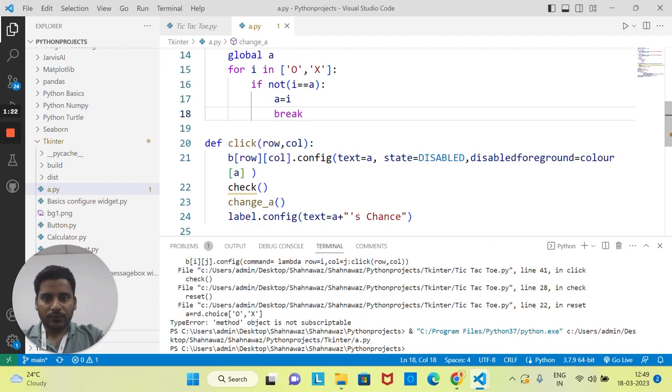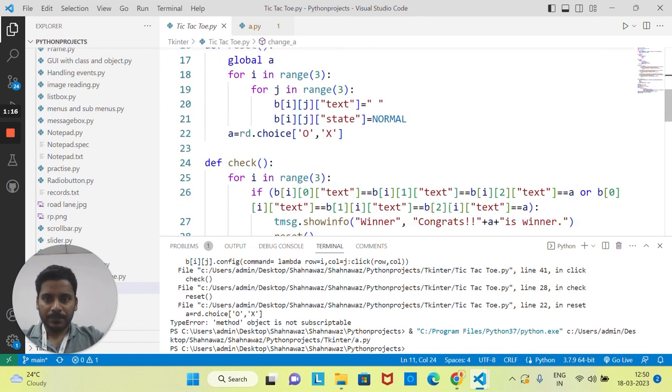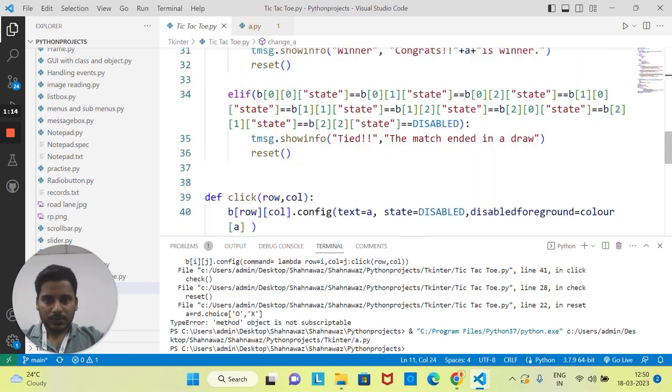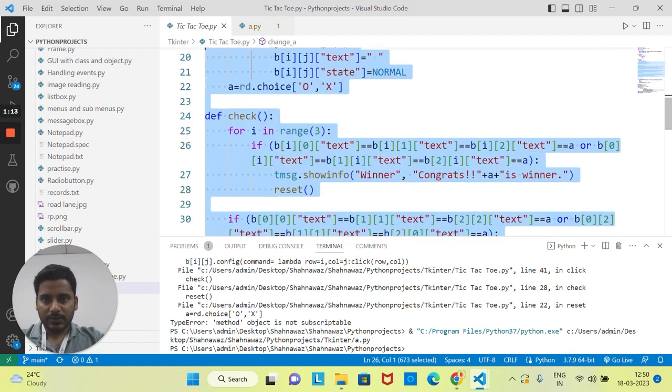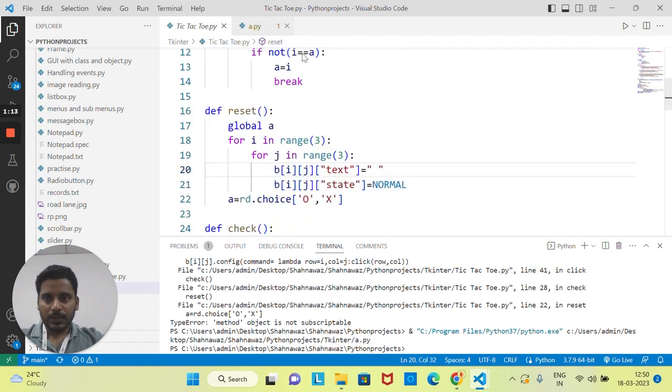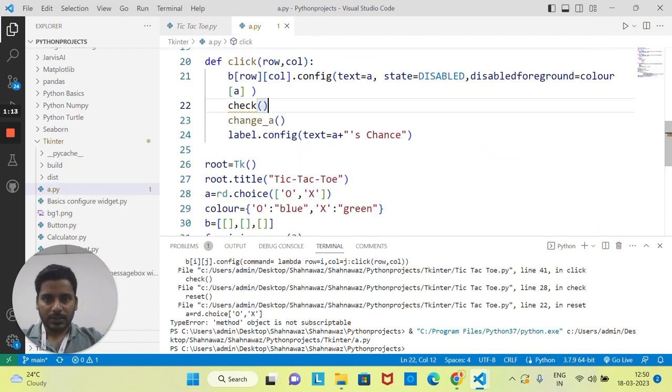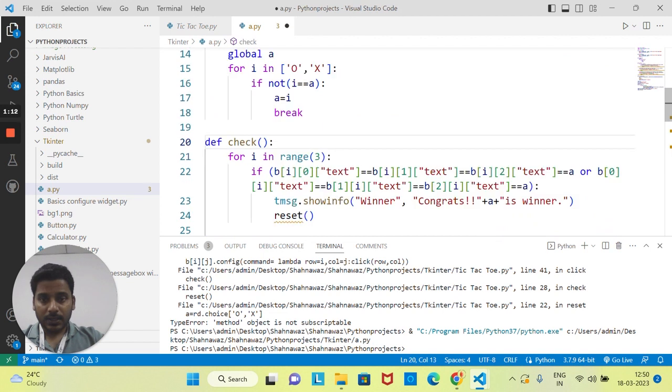Now after this I need to make one more function, that is the check function. That function will check the player. Okay, so let's see how we can do it. I'll just copy this function, Ctrl+C, and just paste it after this one, right? Okay, now let's understand this one by one.